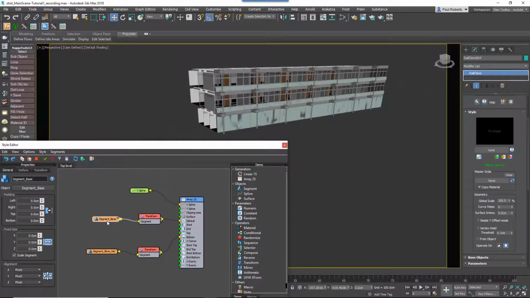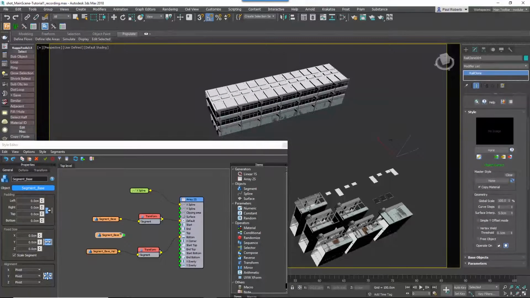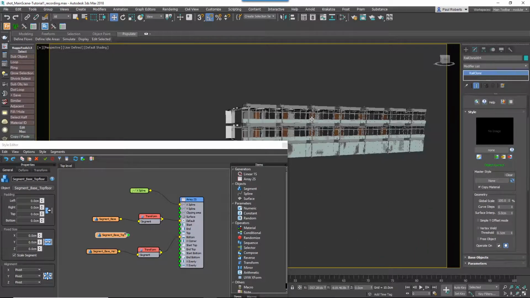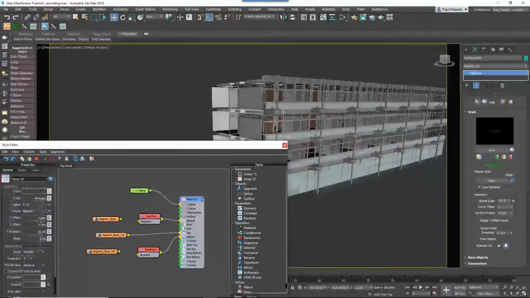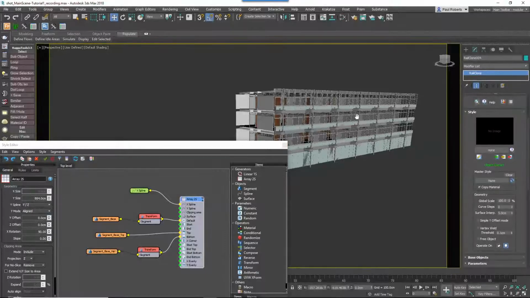And finally, to create the top floor, we'll clone the existing segment again and then pick the geometry to be used for the top of the facade. Wire this to the top input. But this time note that the overlap is also slightly dependent on the Y size of the array, so this may need adjusting at the end as well. So it's not quite as simple as that.